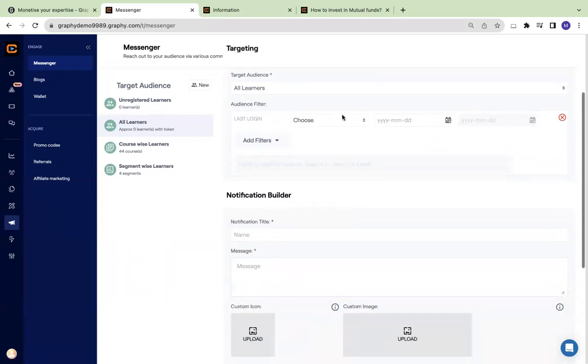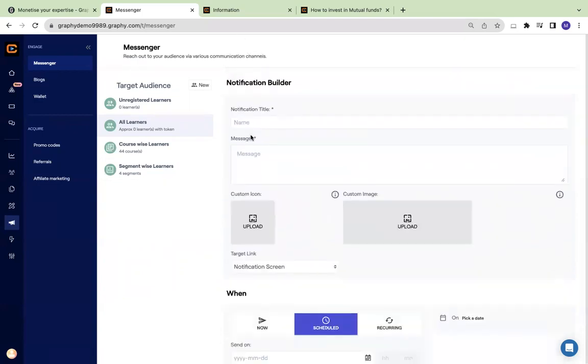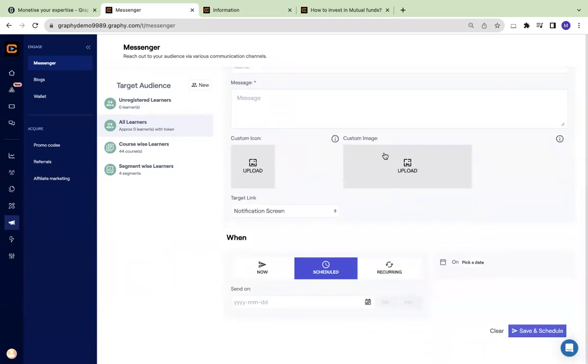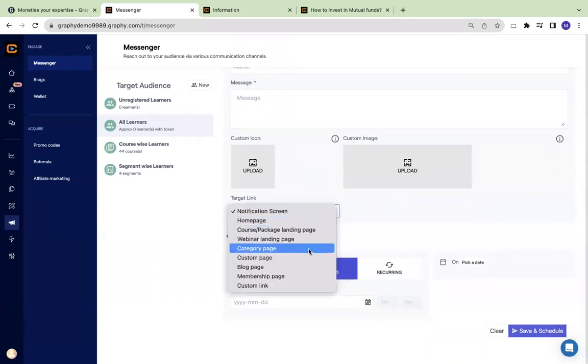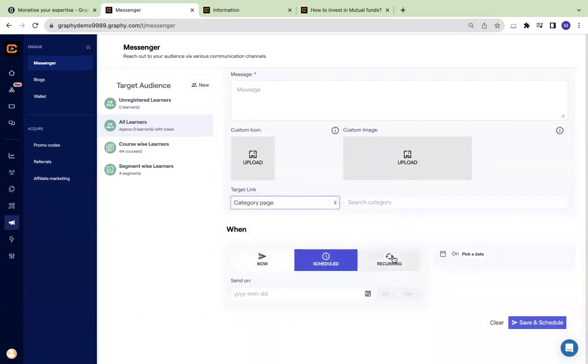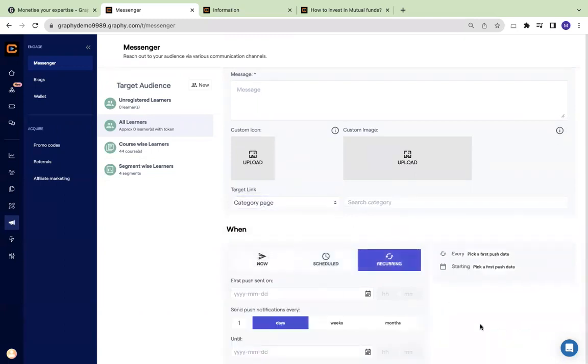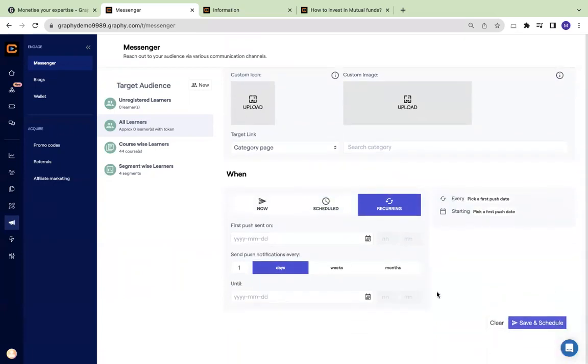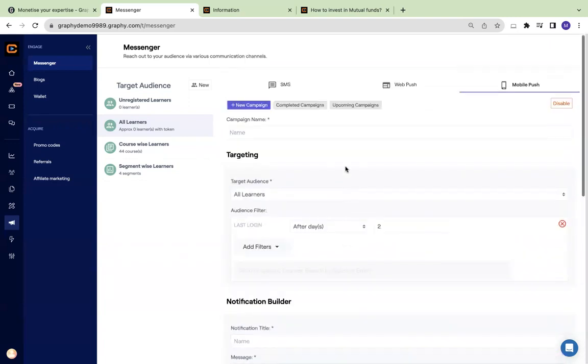Just click on login here, choose the number of days, let's say 2 days or 3 days, add that number, and add the notification title and message. If you want to add some icon or images, you can do that. You can even set up the target link, on exactly which page they should land. Once it's done, you can schedule it as recurring. Let's say you define when to start and when to end, and the system will take care of that automatically. These filters allow you to target any sort of audience on your platform through mobile notifications. So it's free, it's unlimited.